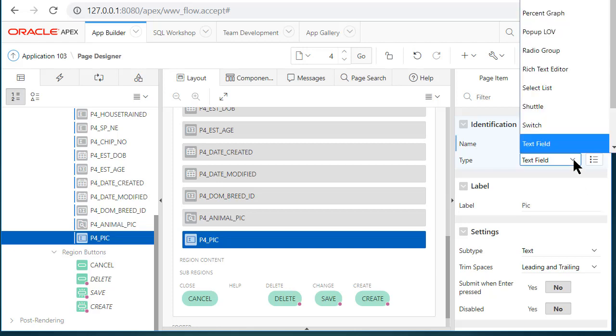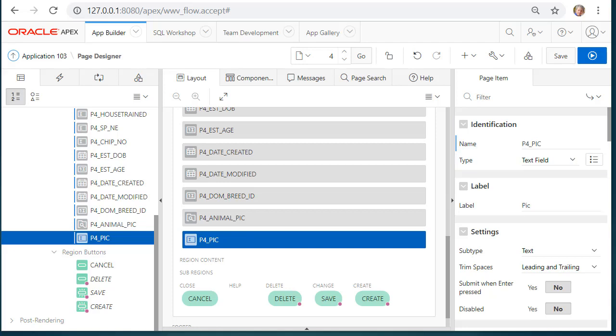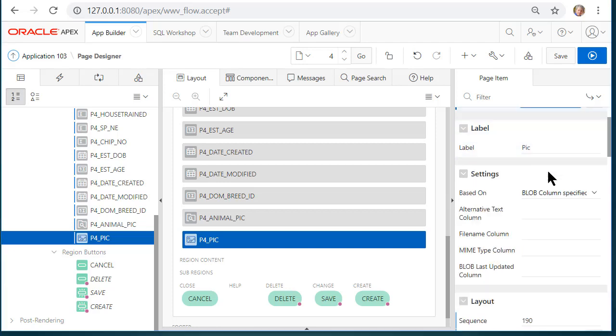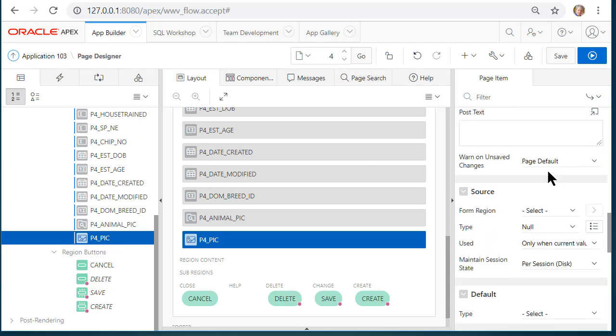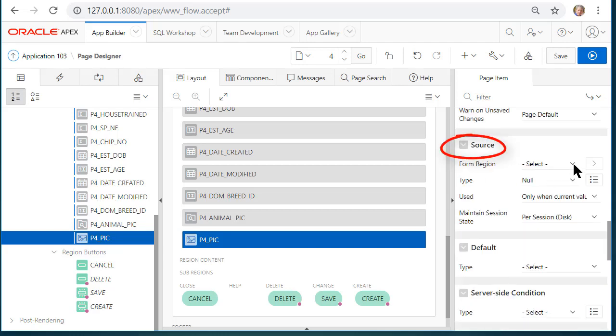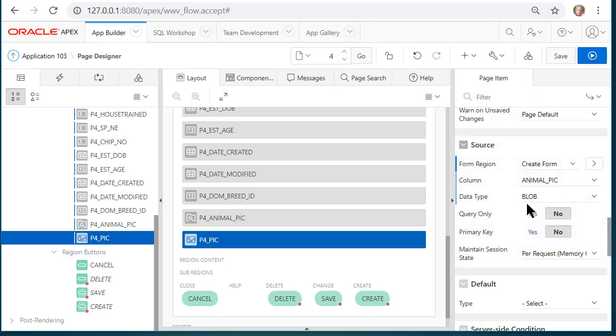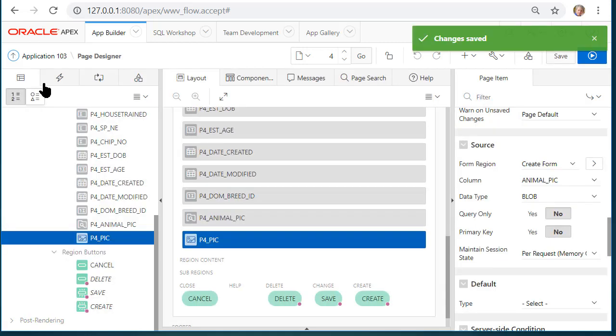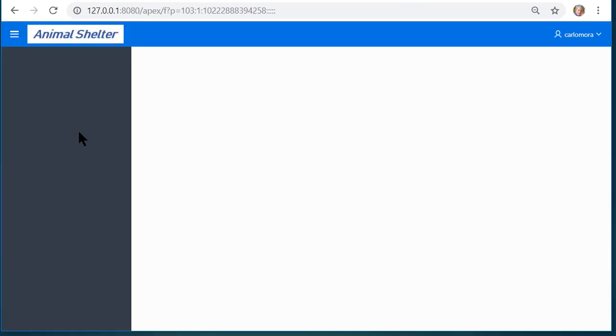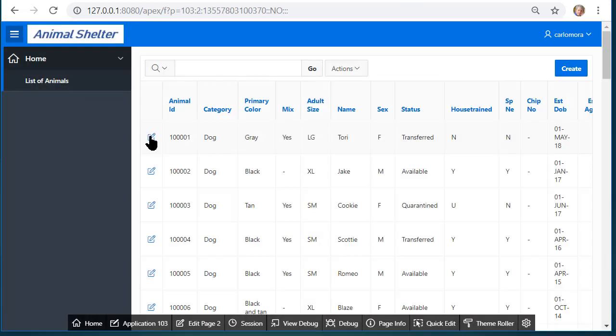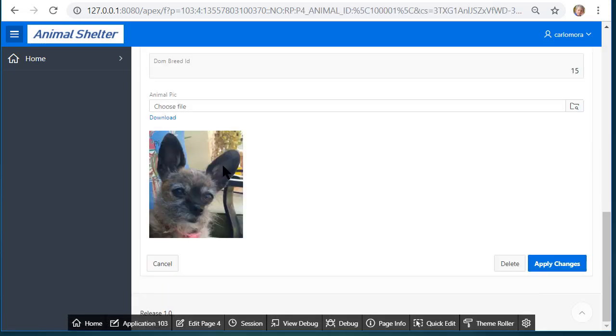And then I will select the option of display image. I then need to scroll down and go to the source. I need to pick the form. I need to select the column, which will be animal pick, and the data type comes in automatically. So I click save, go back to my application, run it. Then through my report, I pick Tori, the pit bull, and scroll down, and I see the picture.